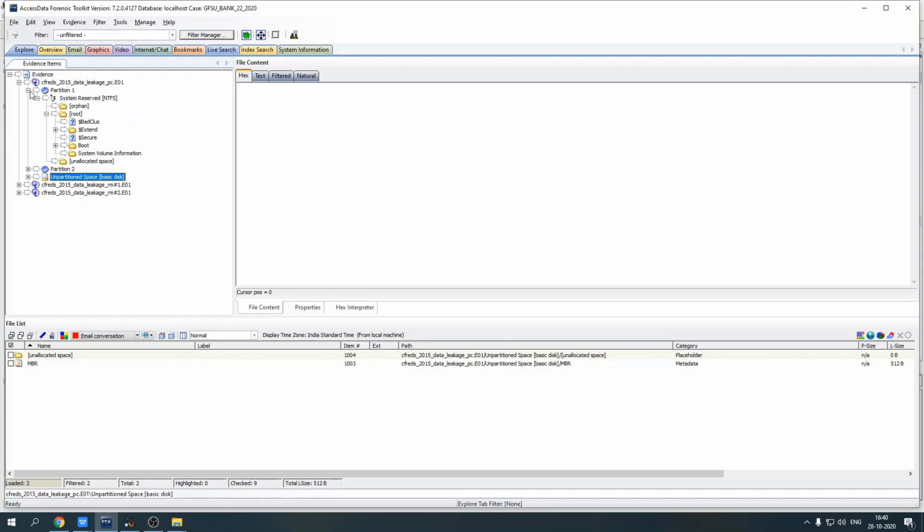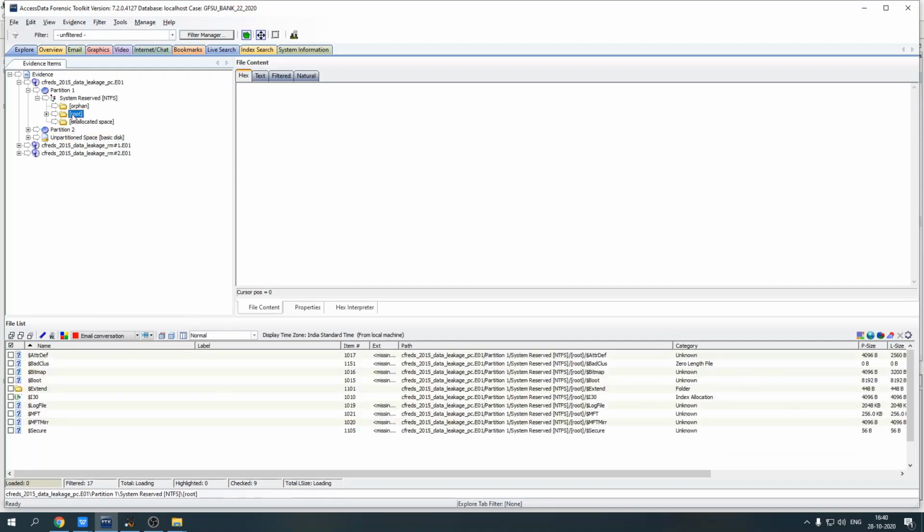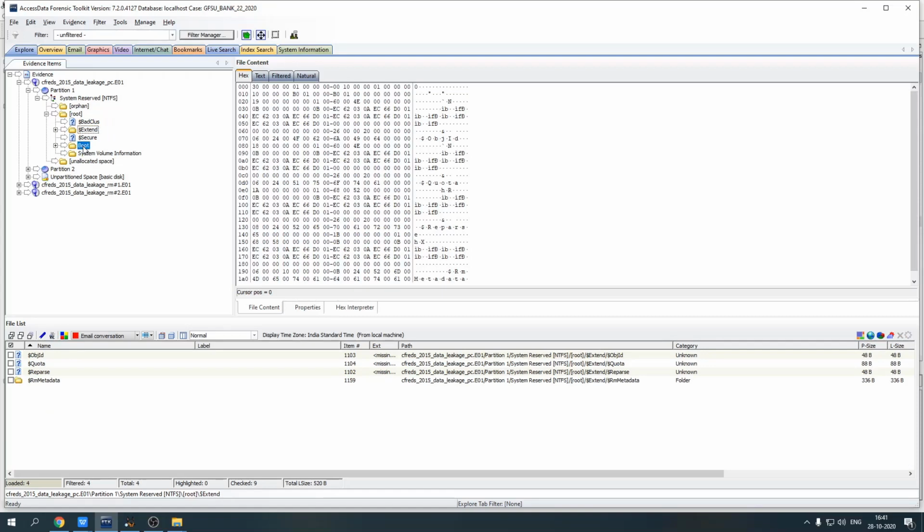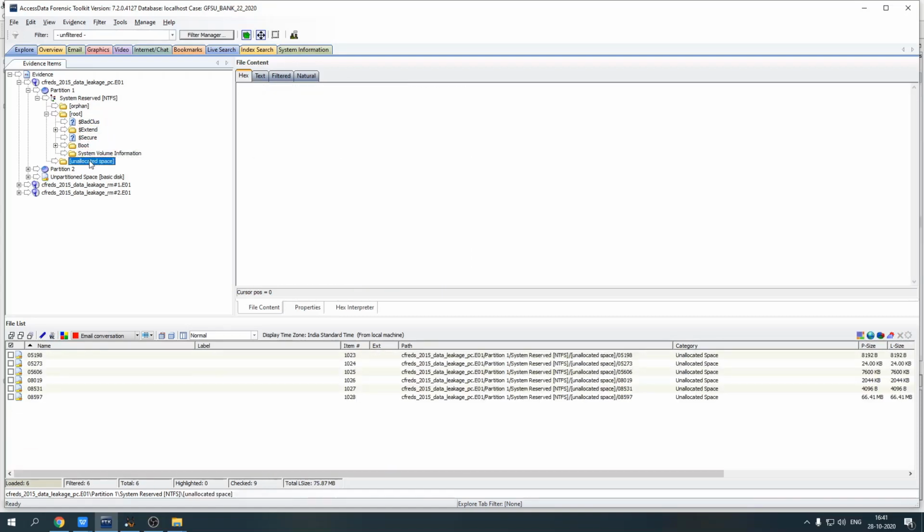Now, if you click on partition one, you can find the system reserved. I would say this partition is using the NTFS file system. When you click on it, you can find some different files. Let me check the root. Inside the root, I can find extended, boot, system volume information and unallocated space. So when I check this root partition, I would say that this is not an OS partition.